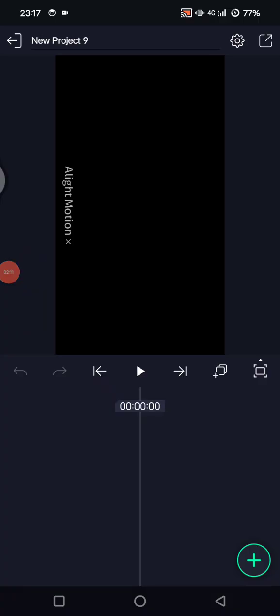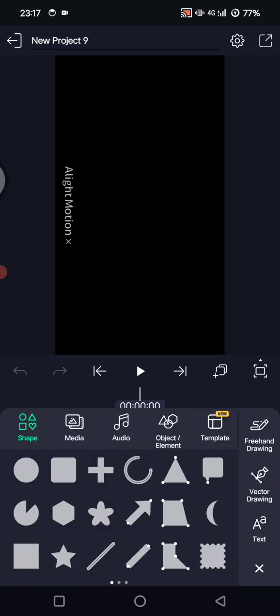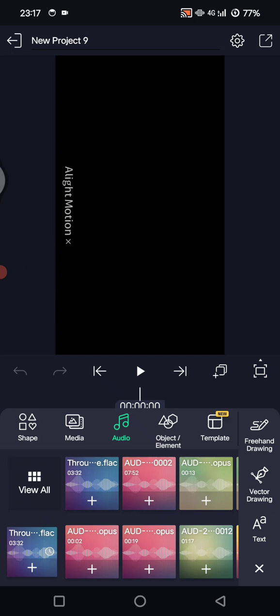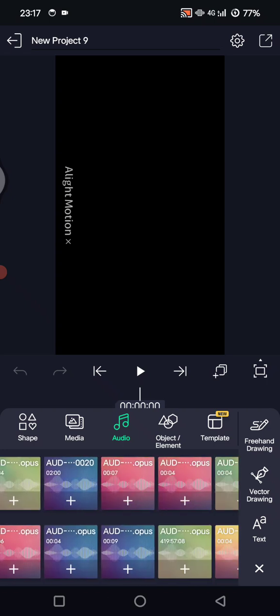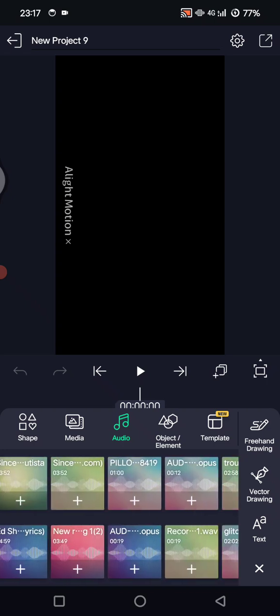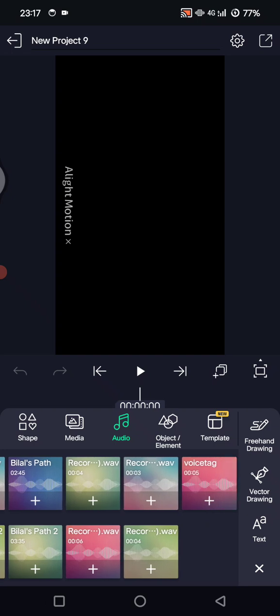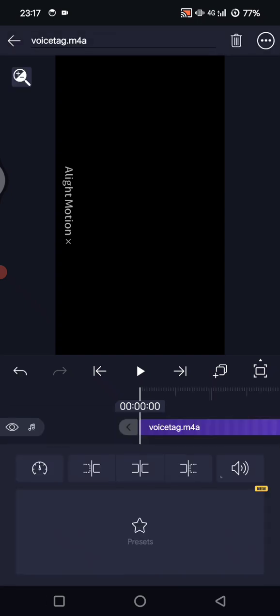Once you're on the editing page, you can just tap on the plus icon and choose audio to import your voice clip. Here I'm going to find the audio, it's named voice tag, okay, this one. Click on the plus icon, and after that you can just position it at the start or end of your video. So here I've already put it at the start of my video.